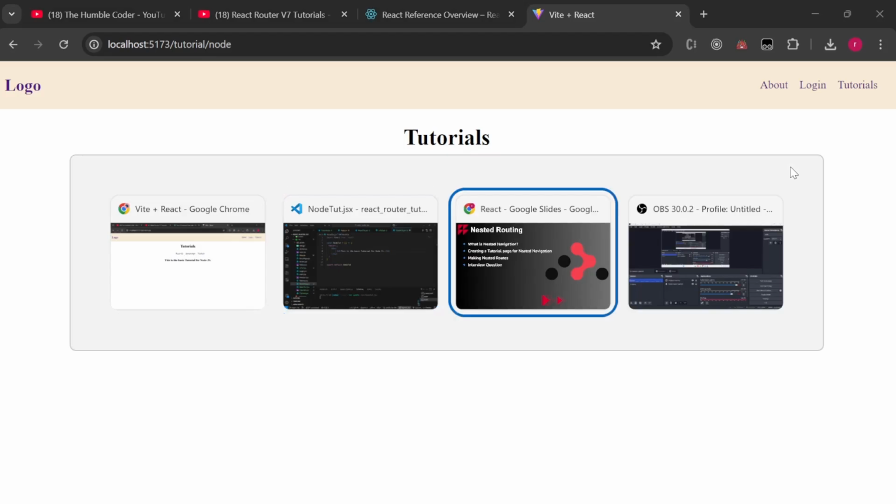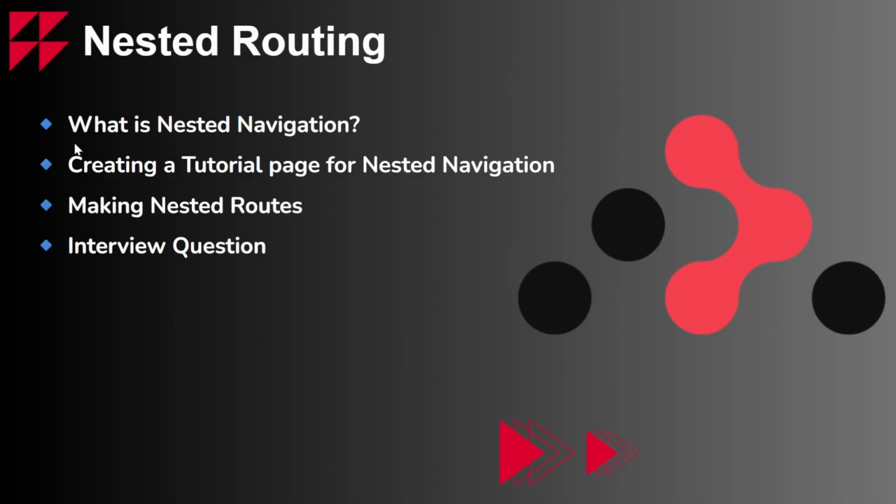Okay, now let's go to our topics, to check if we have covered everything that we discussed or not. So first of all, we have seen what is nested navigation. Nested navigation or nested routing is nothing but, if you have a parent page and inside that you have a child page, then in the URL you show both the page names. So that is what is called nested navigation or nested routing. In the next step, we created a tutorial page for nested navigation, and we made the nested routes for the child components also.